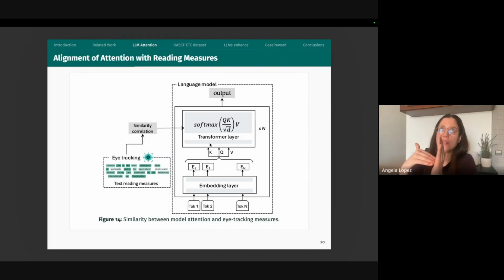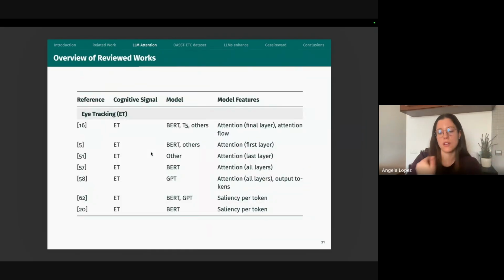As I was saying, language models are based on transformer architecture. Usually you have an embedding layer, the tokens, the embeddings, and then in each layer and each head, you compute the attention. At the same time you have attention in a measure of any of the reading metrics that I was saying, whether it's number of fixations, total reading time, and so on. So you can compute the similarity correlation. That is what we found people were doing, and then we did it in our data set. This is what we found.